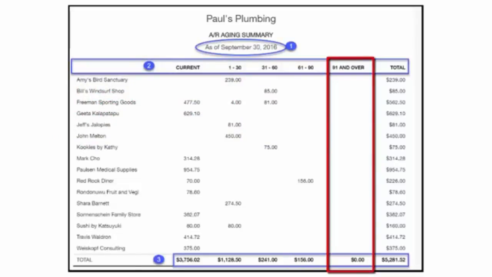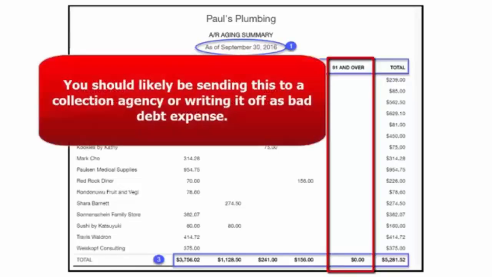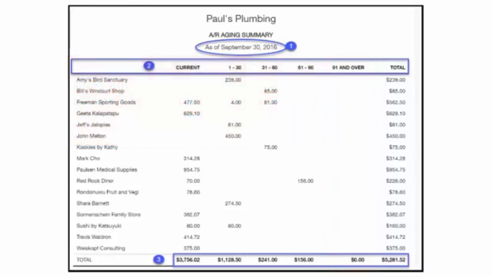Similar to what I mentioned for anything in the 61 to 90 day column, you should likely be sending this to a collection agency or writing it off as bad debt expense. At the bottom in box 3 shows the totals by each group or category.